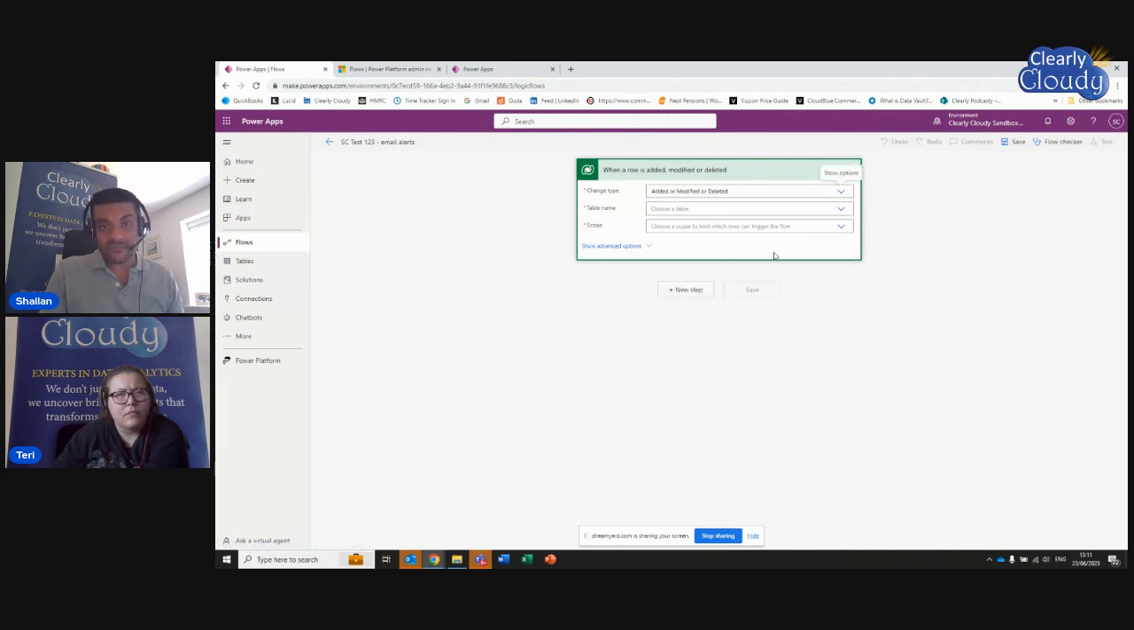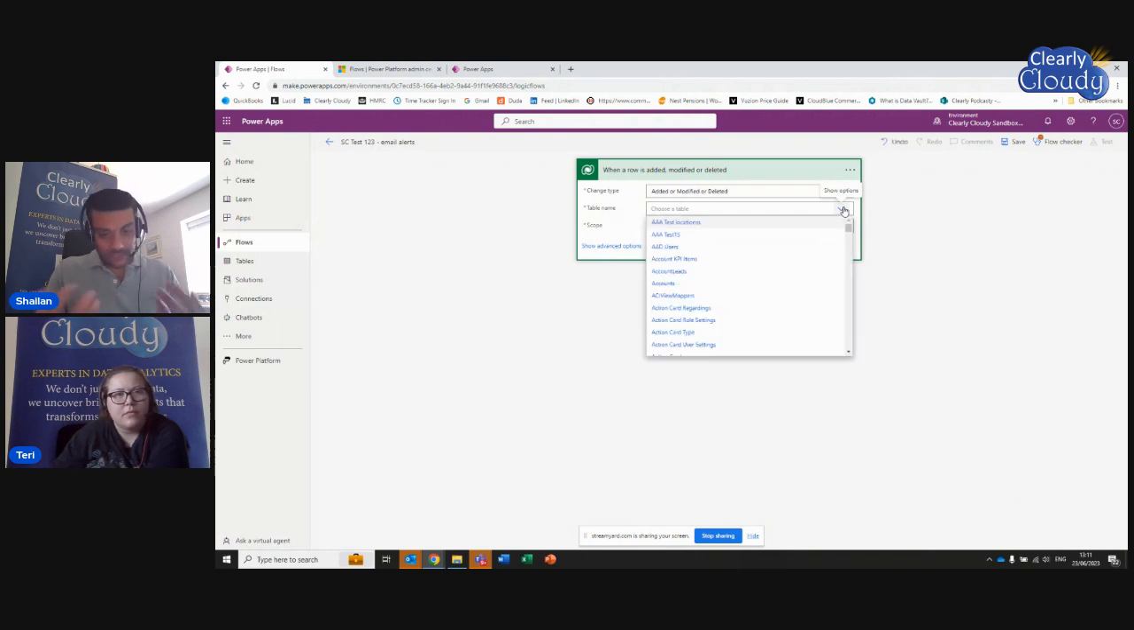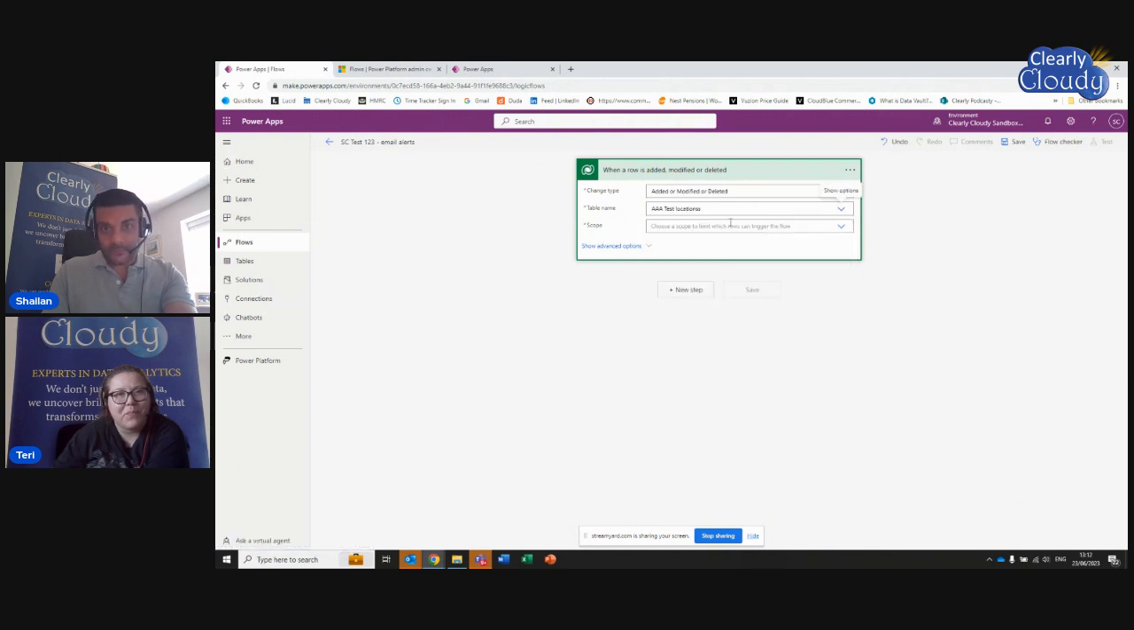Okay, so added, modified, or deleted. Select your table. Within the drop down, again, this is looking at Dataverse. The table that I'm interested in is this one here. Now, what happens with Power Platform is it makes your table names plurals. So AAA test locations. So that's the table.